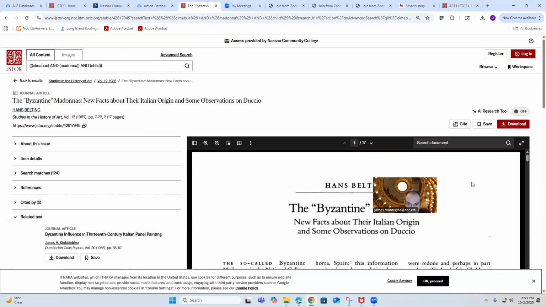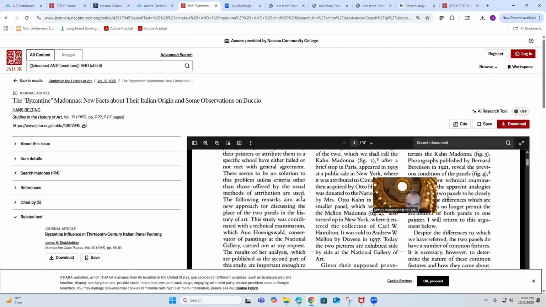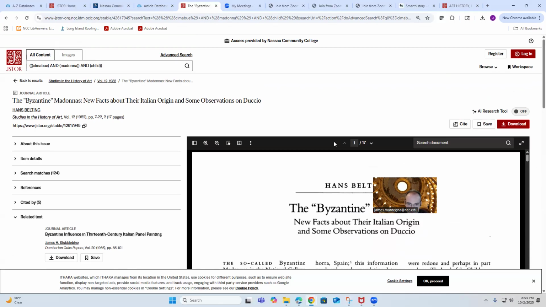Which is just a summary of what the article is about. And you'll start getting, you could see the artist's name here. Cimabue is right here in this middle column. Maybe just get an idea of what these articles are about and why this artist or a certain work is coming up.